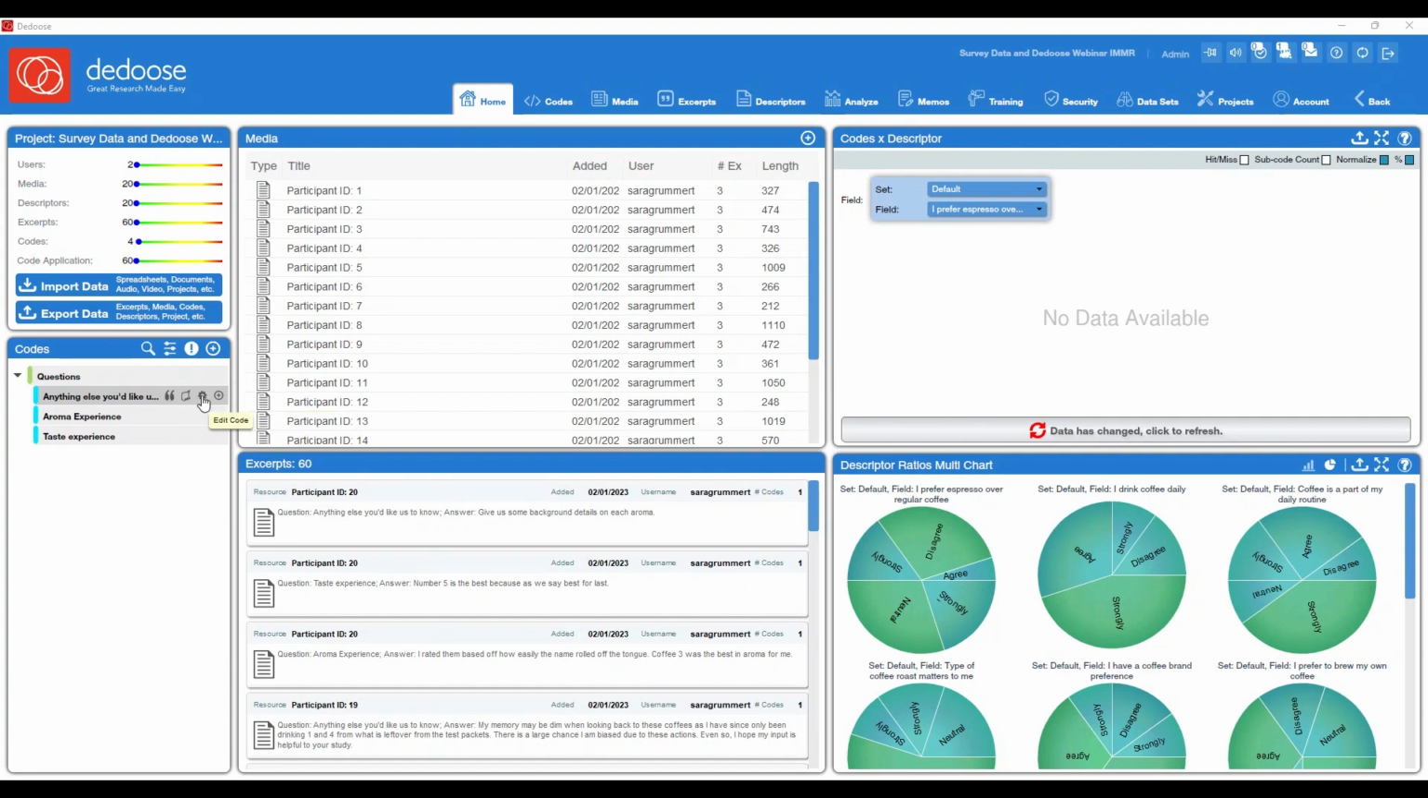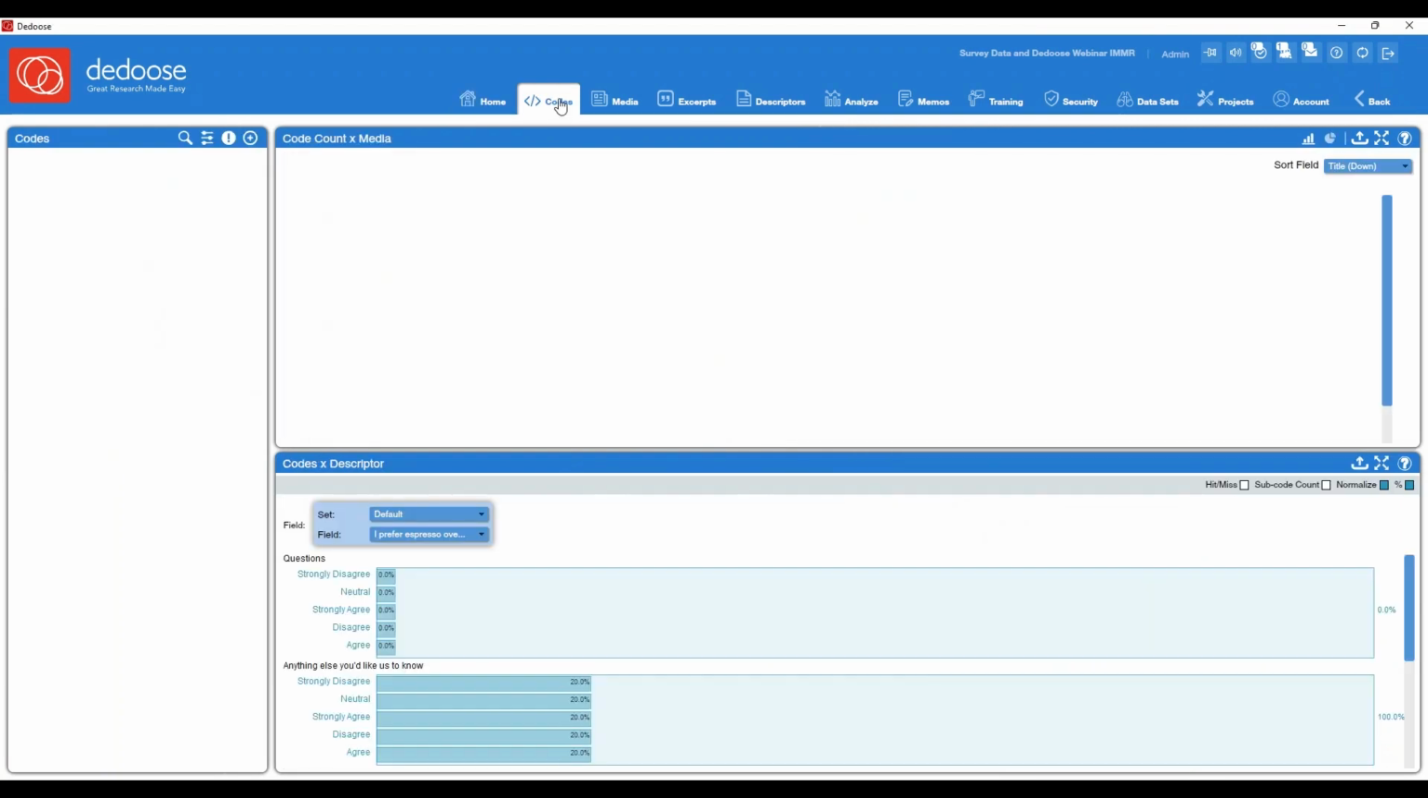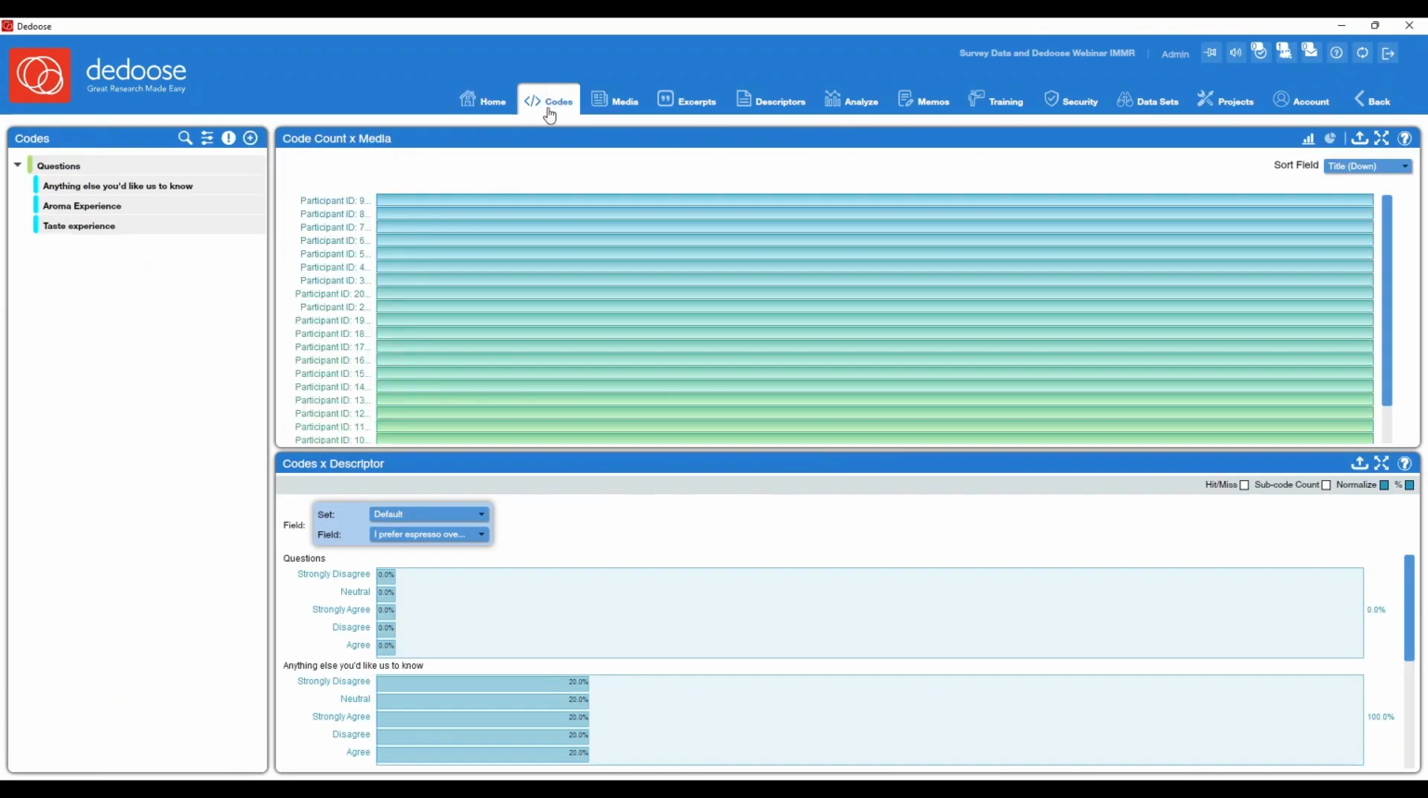Just the column name in the Excel spreadsheet needs to be named something relevant but shorter to make it easier to work with in Deduce. Exactly. And we can also see that information in our codes workspace.